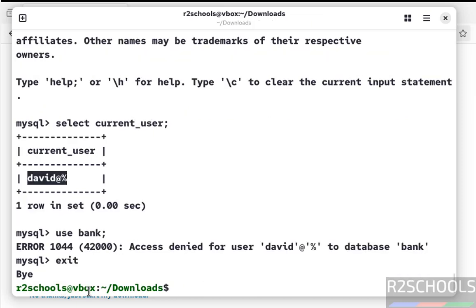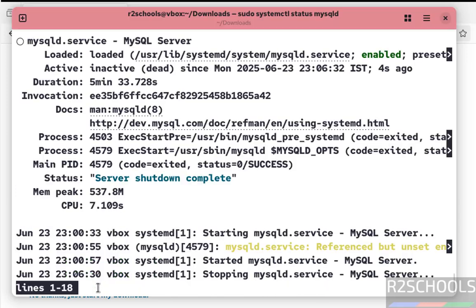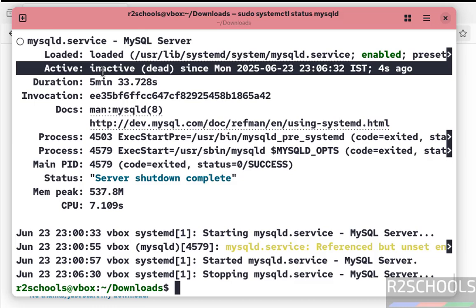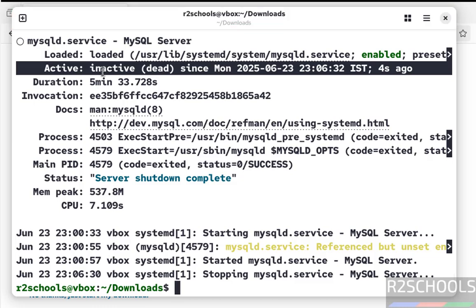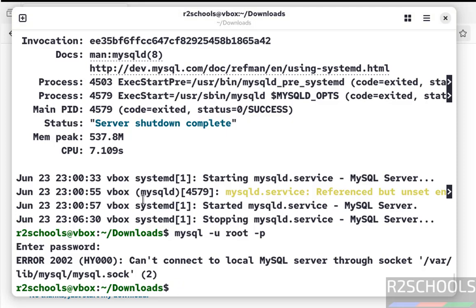Exit. Now we will see how to stop, start and restart MySQL server 8.0.42 on AlmaLinux OS 10.0. sudo systemctl stop mysqld. Hit enter. Verify the status again. See, MySQL service is stopped 4 seconds ago. Quit. You can also verify by trying to connect to MySQL server. mysql -u root -p. Provide the password of root account. See, we are unable to connect because MySQL server is stopped.